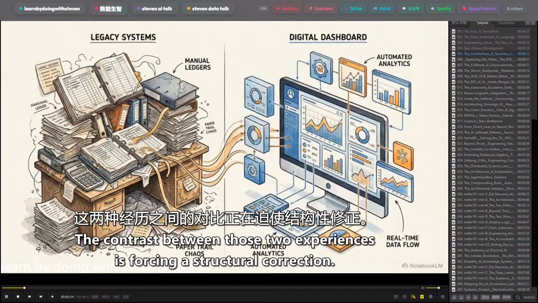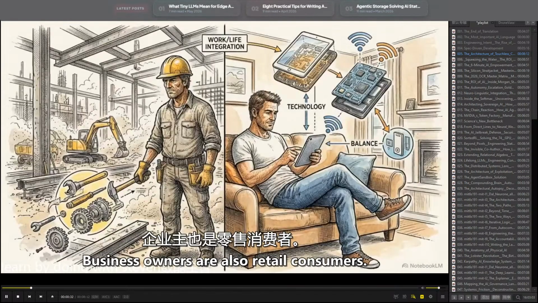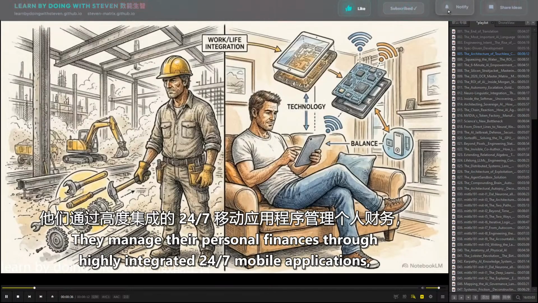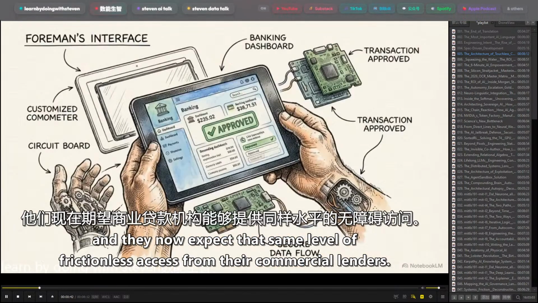The contrast between those two experiences is forcing a structural correction. The industry refers to this pressure as the consumerization of business-to-business lending. Business owners are also retail consumers. They manage their personal finances through highly integrated 24/7 mobile applications, and they now expect that same level of frictionless access from their commercial lenders.